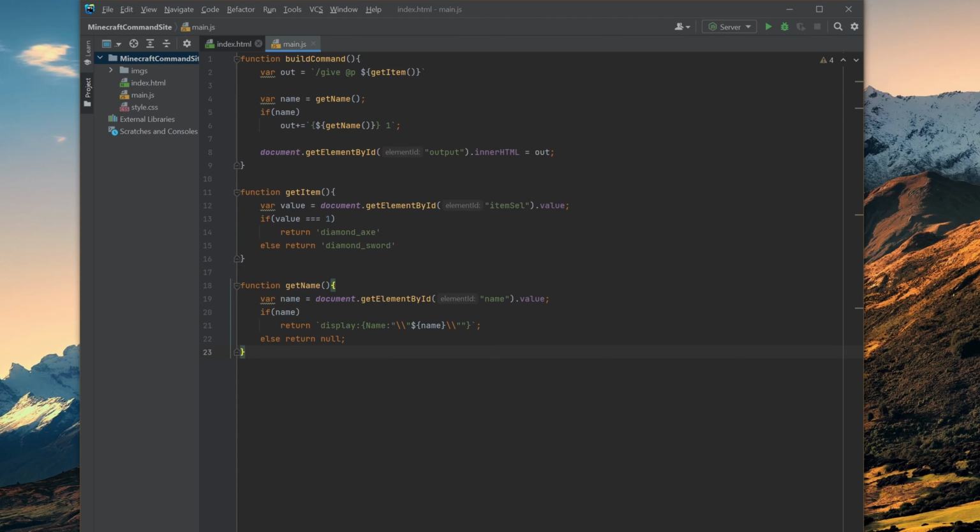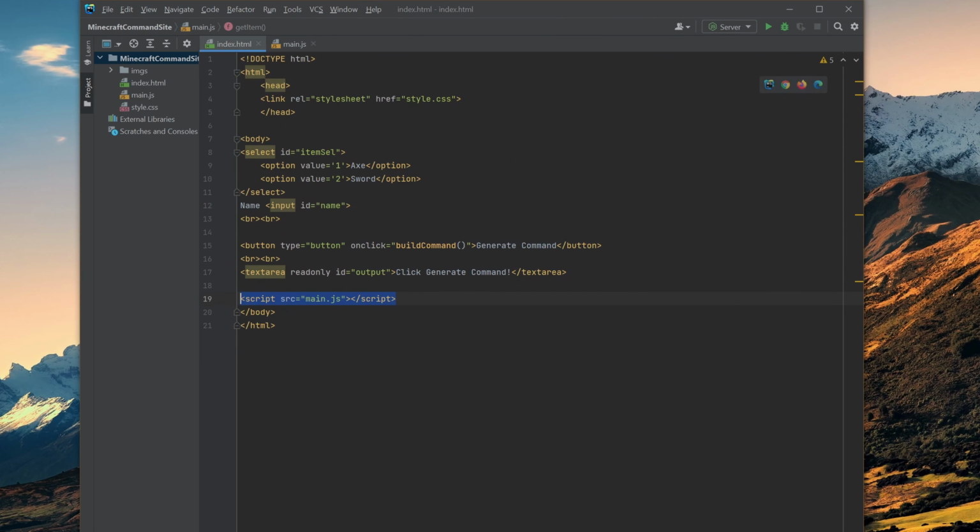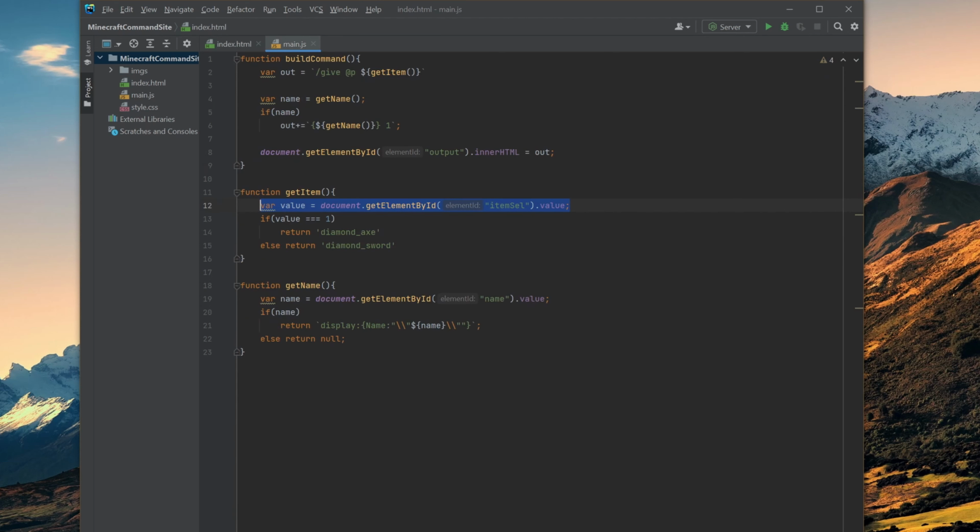So if we go back to our main.js over here, which I don't think is a good name for this file, we have three functions in here. We have a build command, which is the main one that we run, and get item and get name. So what these do, let's start with get item. We just find the item selector value, which is this little select tag with these two options here, and it gets axe or sword.